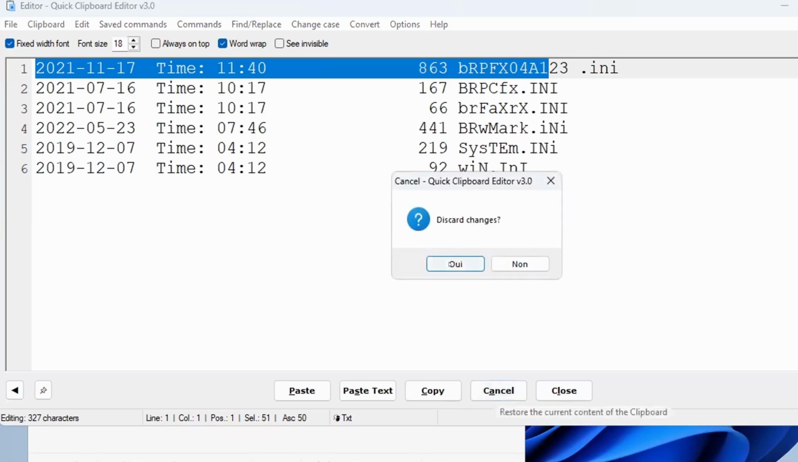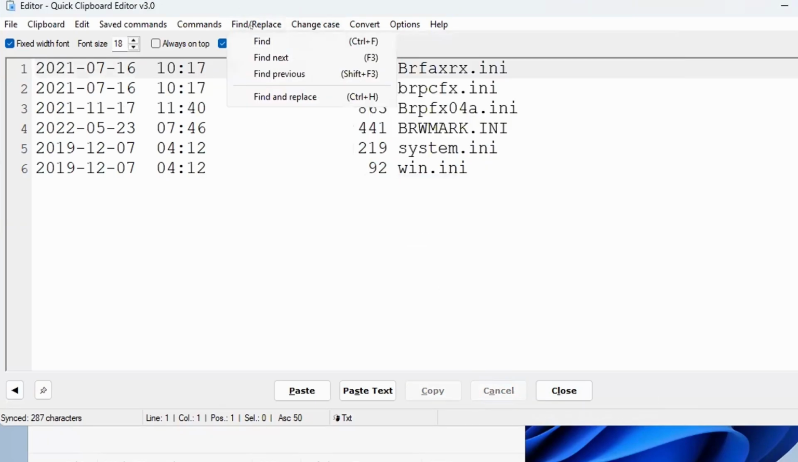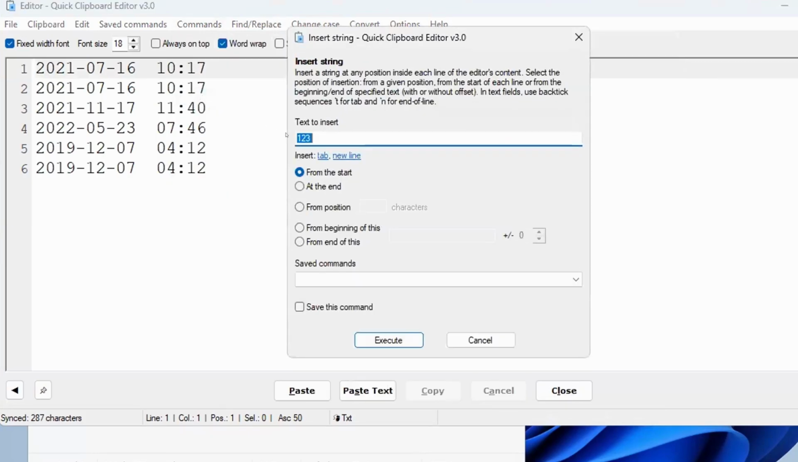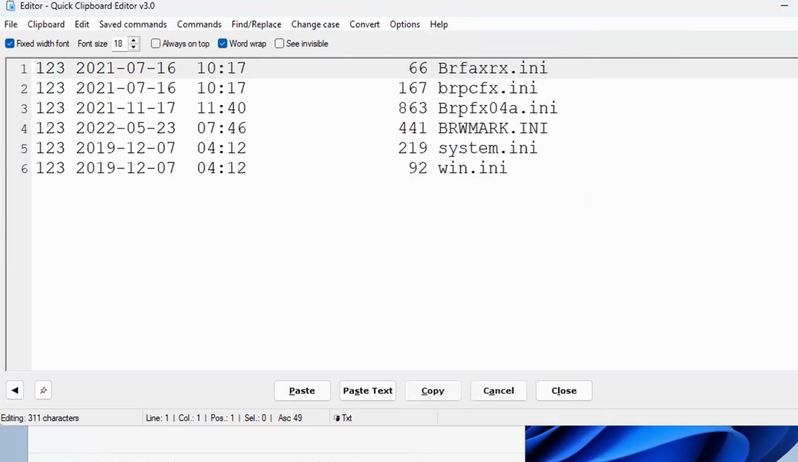It should have worked. Let's try again. One of those things, right? Finally, something didn't work. Insert string from start. Go. Now there it is. I don't know why it didn't work.